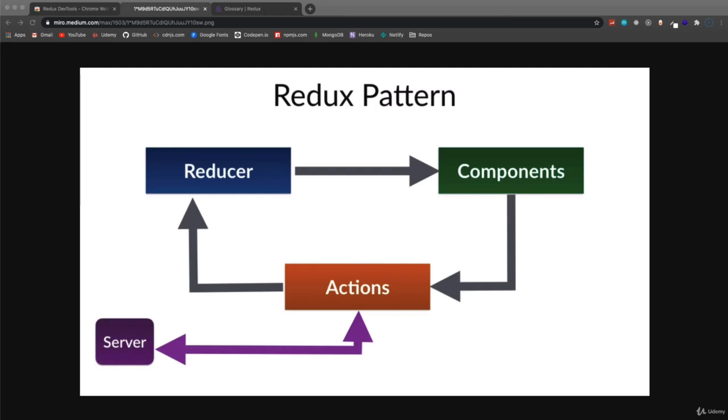Okay, so before we jump into the front end and start to set up and work with Redux, I just want to give you an overview of what Redux is and how it works. Now, Redux is one of the more difficult technologies to try and explain, especially if you're new to React and the whole concept of state.